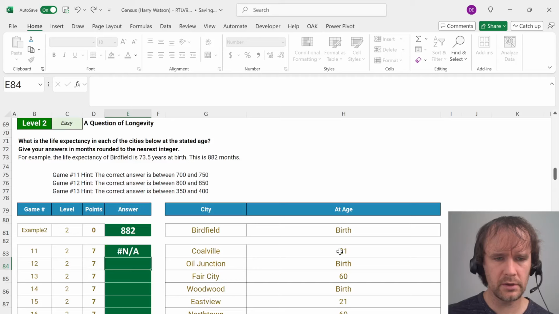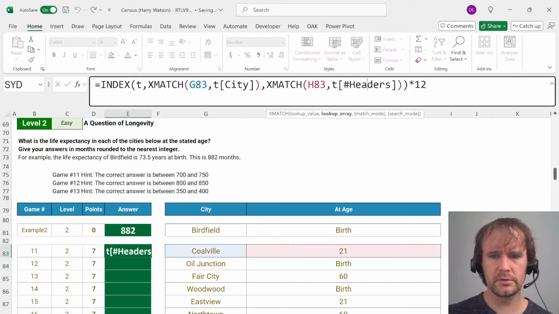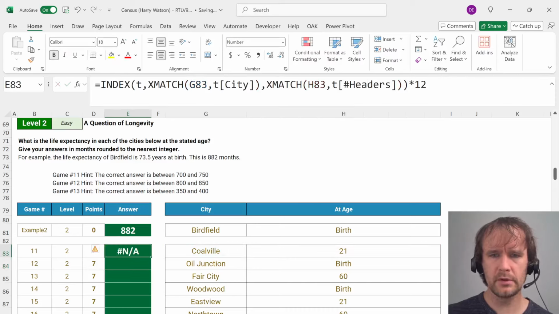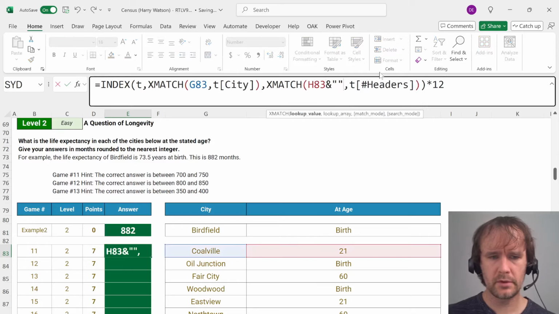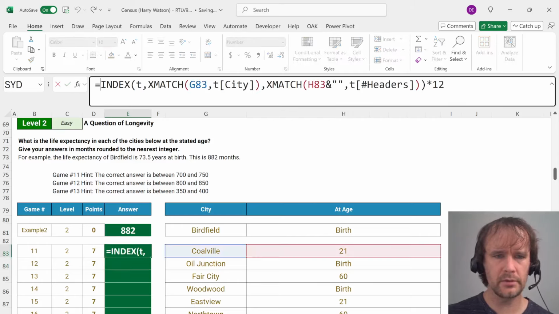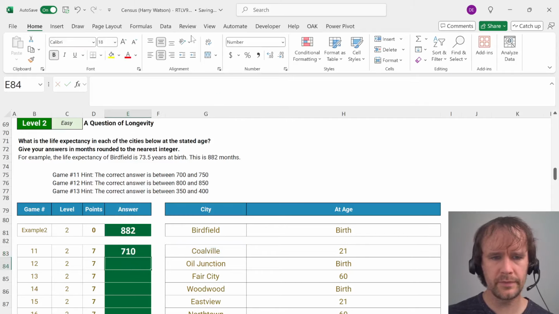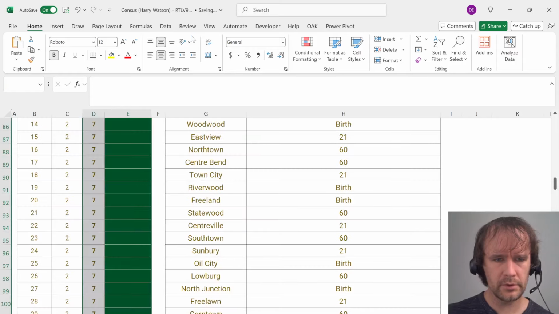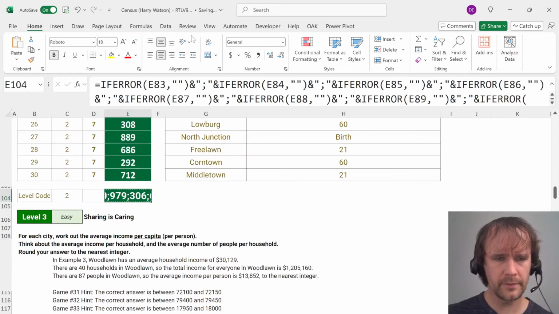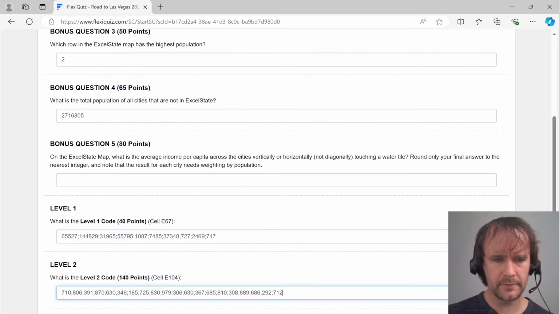And then times 12. Oops, what? That's concerning. Oh, maybe I need to convert that to text. Yes, I do. Okay, and then round to the nearest integer, 0.882 is good. All right, so that seems to be working. Let's go plop that in.